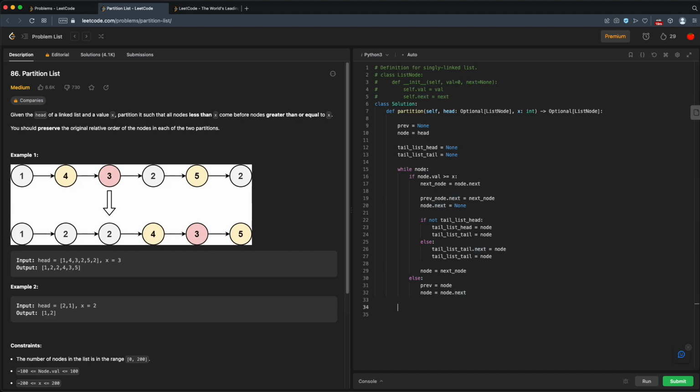All right, now we've reached the end of the list. We need to take our tail list and attach it to the end of our current list. So what's at the end of our current list right now? Well, the tail of our current list is this previous node because our current node has gone off the end of our list. So if we have a previous node, then the previous node's next will be the head of this tail list.